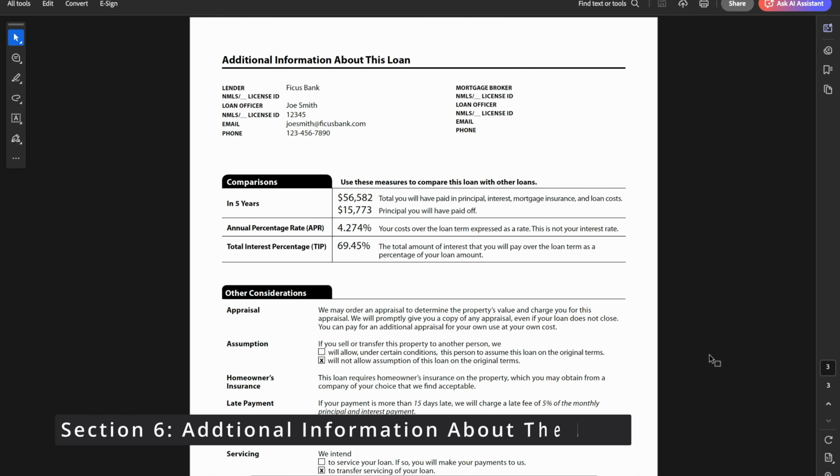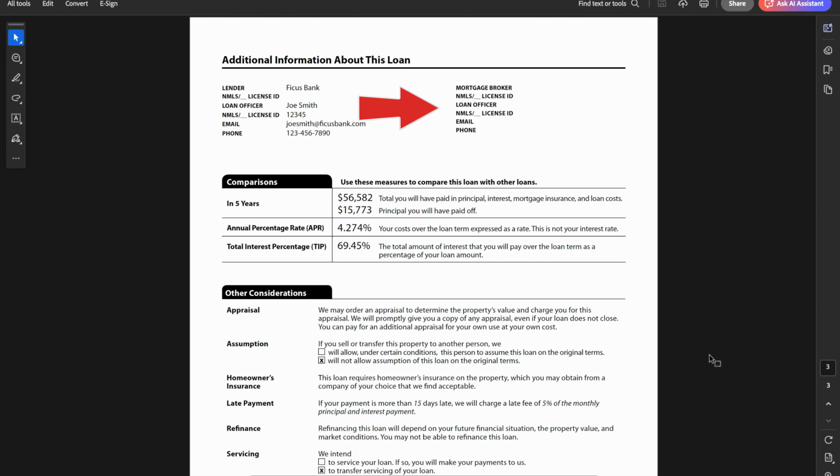This section includes the lender's information and your mortgage broker's information, if you decided to work with a mortgage broker like myself to help get you the best deal possible. But if you didn't work with a mortgage broker, then the mortgage broker section would be blank.